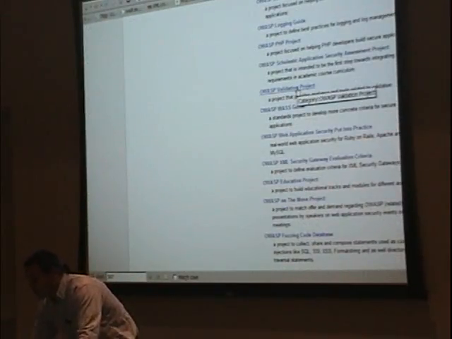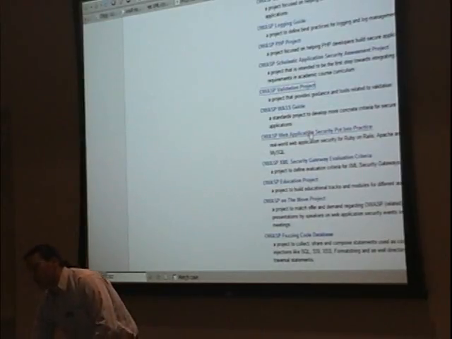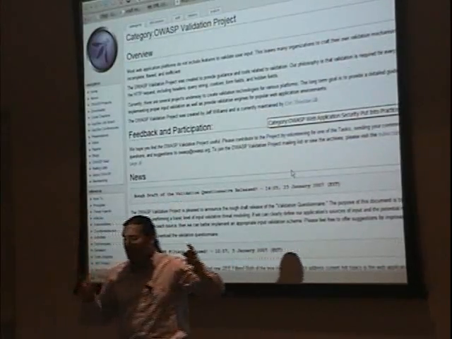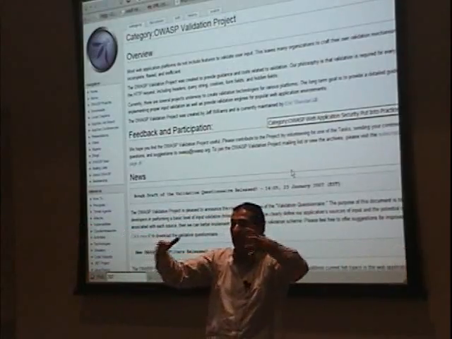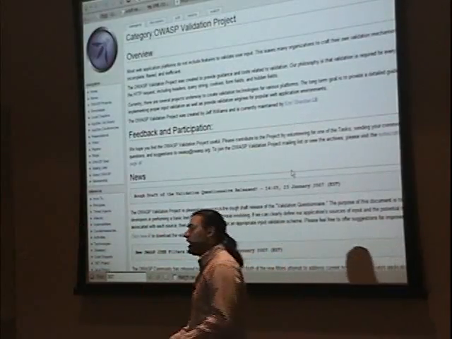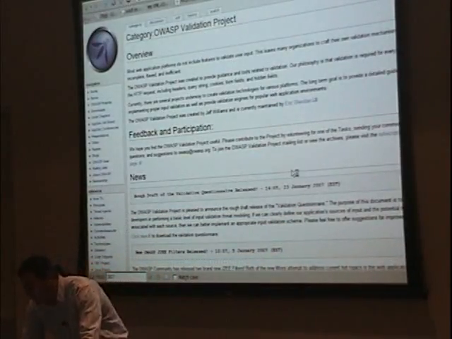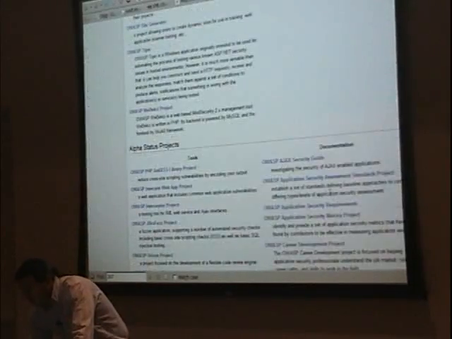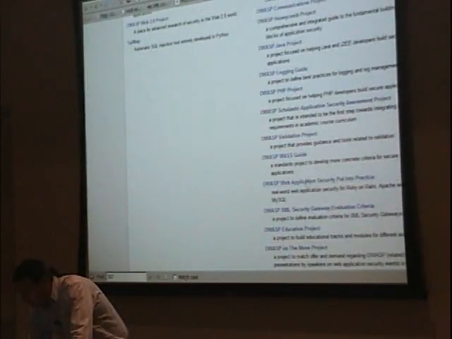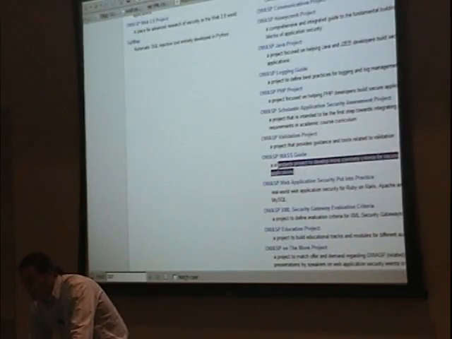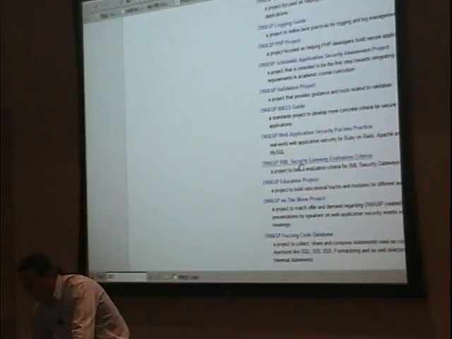So then we got the validation project, which is going to tie in with stuff I'm going to talk about in a bit, where this tries to grab together all the different validation techniques and approaches that currently exist at OWASP and in the outside world. This is the WAS, which is trying to create criteria for what defines a secure application.